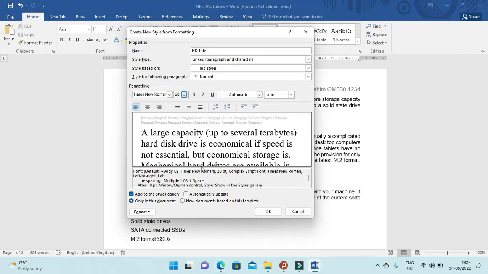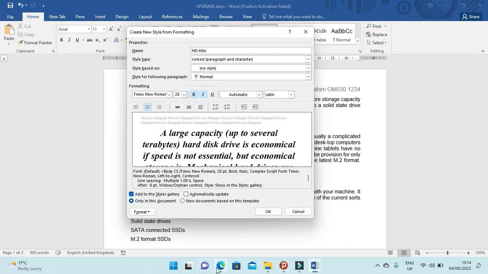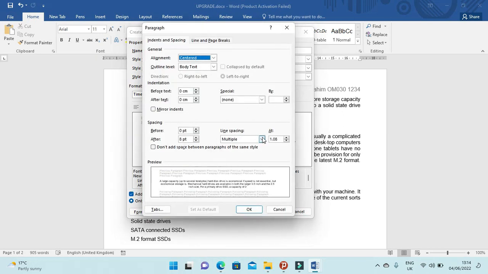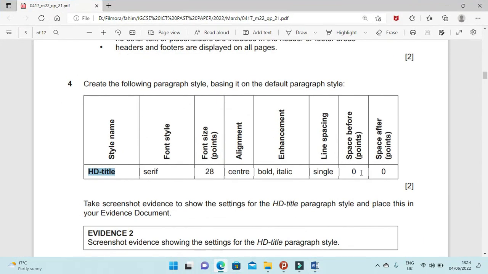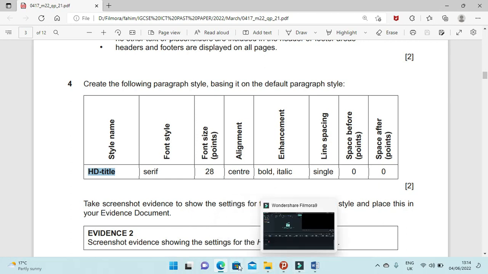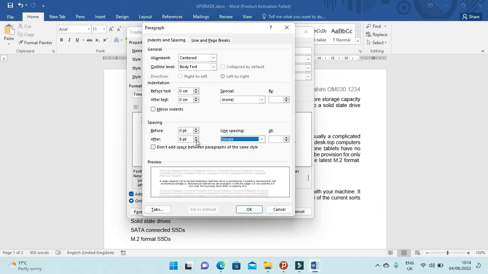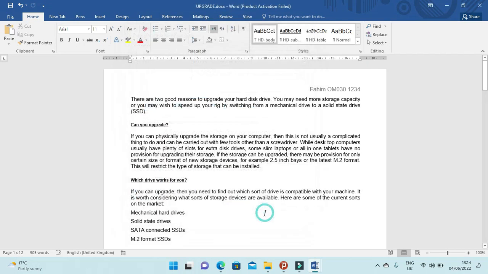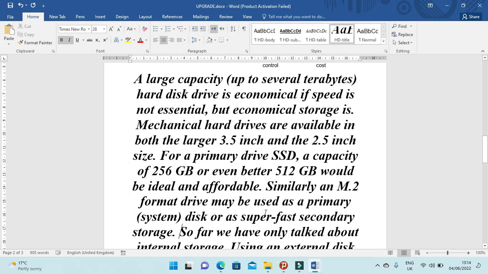Center align, bold and italic. Center align, bold, italic, and should be single line spacing. Format, paragraph, line spacing, single, and then there is no space before and after the document. So we'll do that. Zero spacing before and after. Just click on OK. Okay, a style is created.